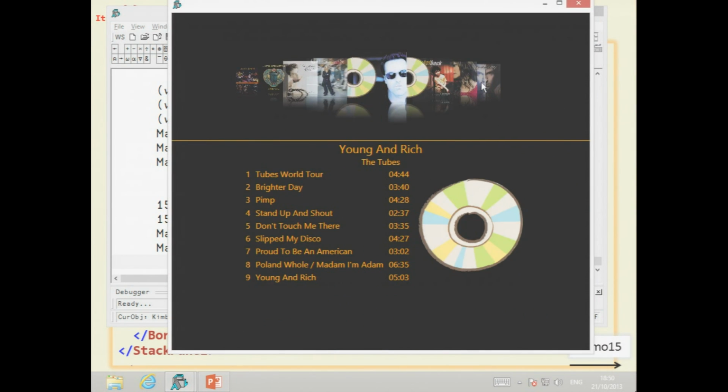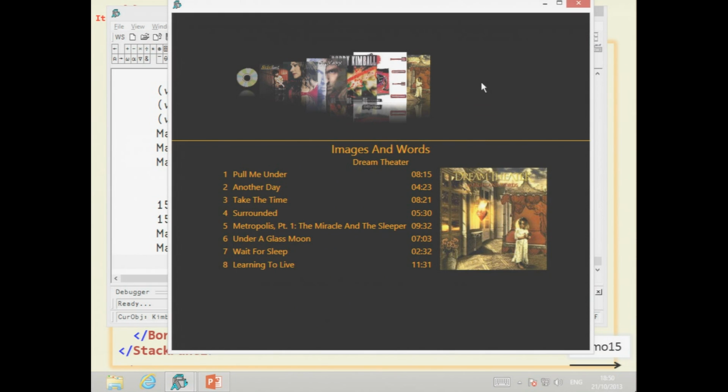Okay, so this is what we said was data bound stuff. So far we've been drilling into the data and displaying it in a user interface.